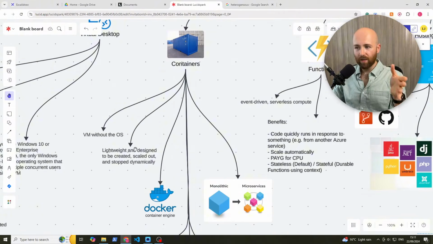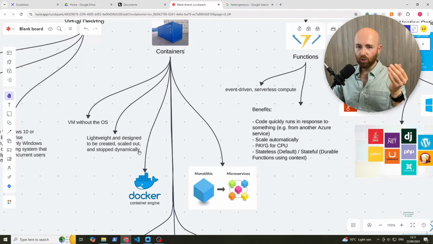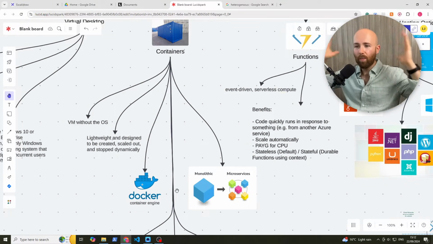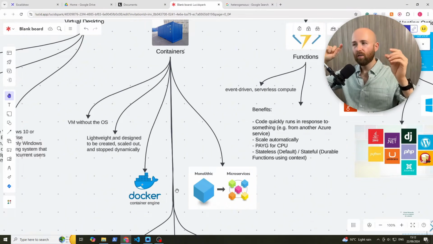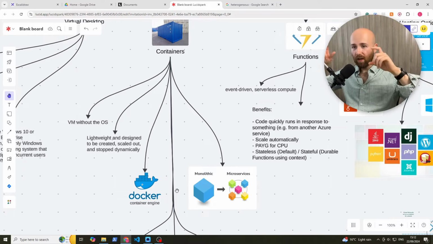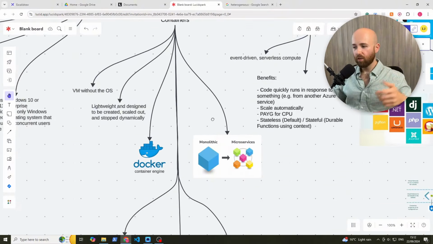That means it's lightweight and designed to be created, scaled out, and stopped dynamically. One of the most popular container engines is Docker. Now, this is generally used to move something or to create a microservices architecture. Now, a monolithic architecture is one big app, for example. A microservices architecture is when you would have different containers or different apps which would be running different things such that they can be updated independently or they can be changed, etc.